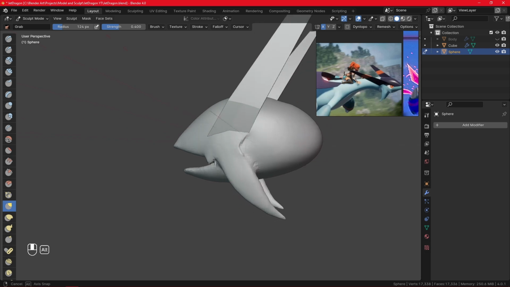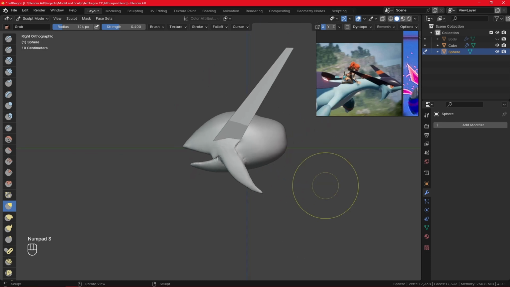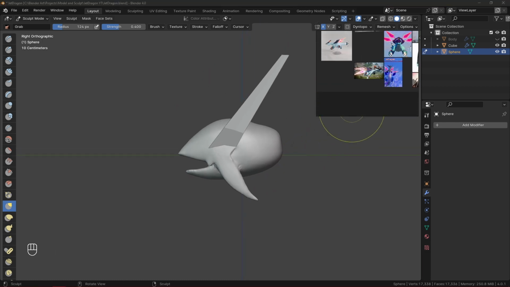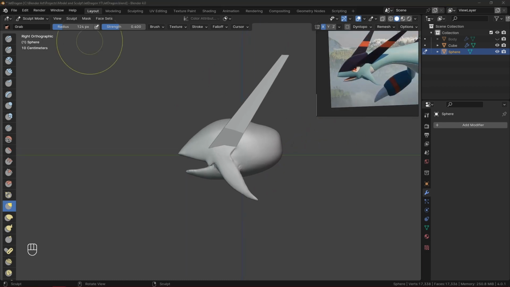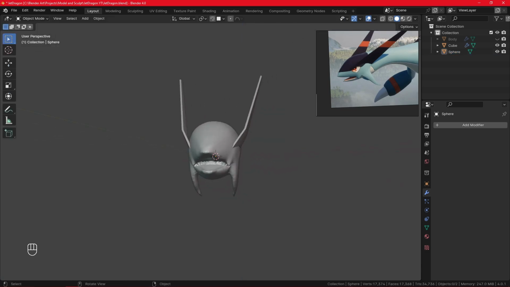I will also make the connection here bigger. This part will connect directly to the neck, and we want the connection to be as smooth as possible, and we can achieve that by having shapes that are pretty similar in dimensions.